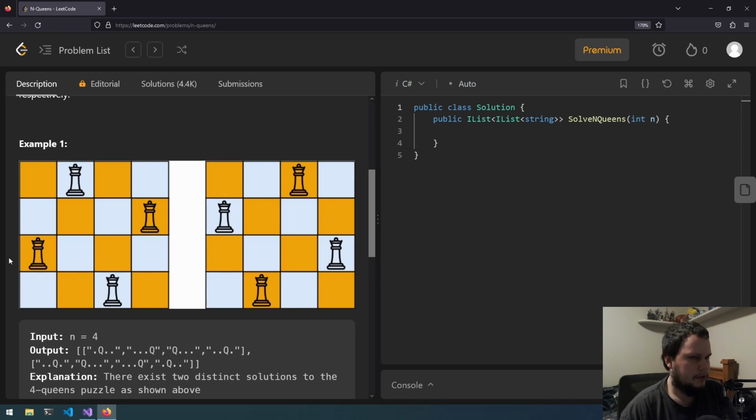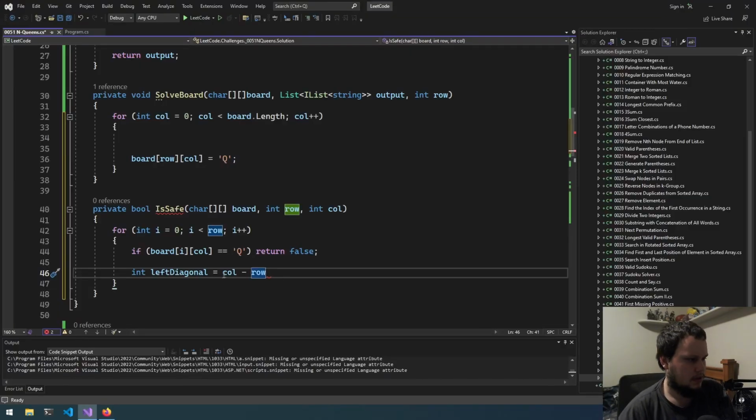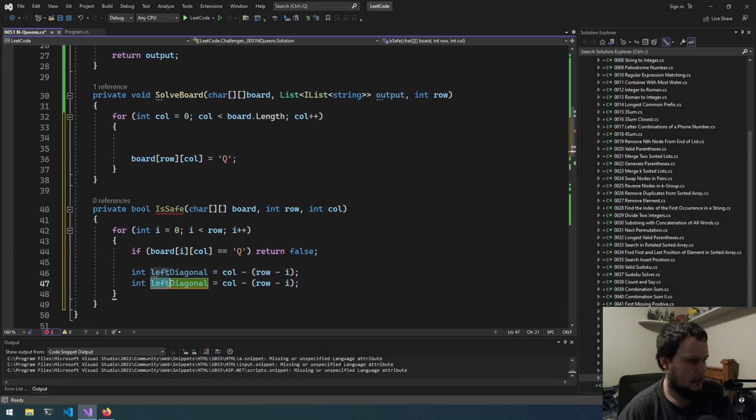So first do row minus i, so 2 minus 0 would be 2. Then from the column, 3 minus 2, which would be 1. And that's in that position, so 0, 1. Okay, I think I've got it. So column minus row, but we put this in brackets, minus i. And then for the right diagonal, it would be column plus row minus i.